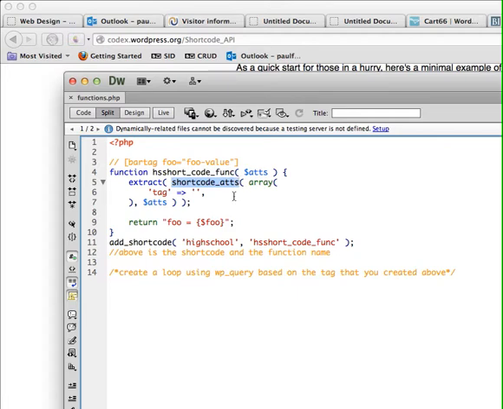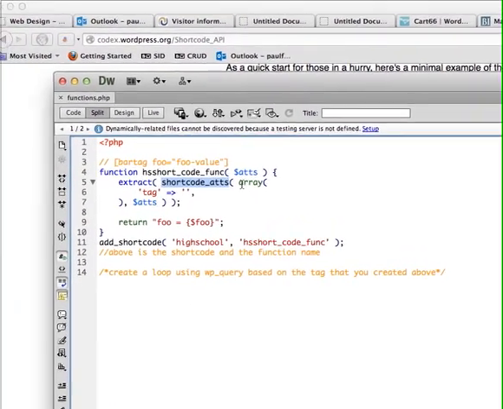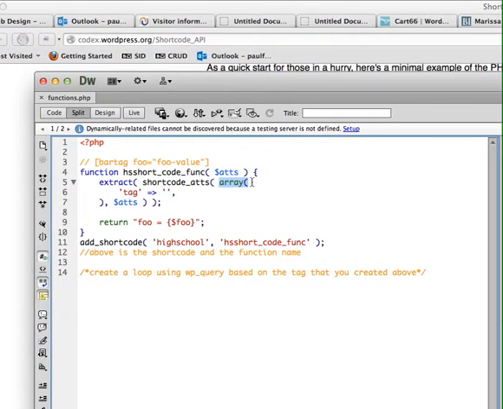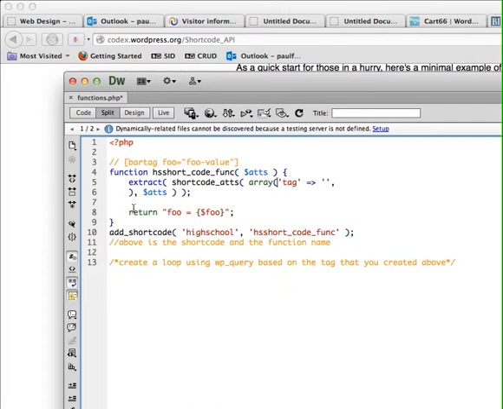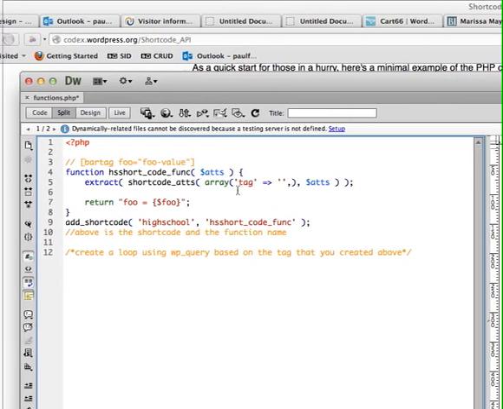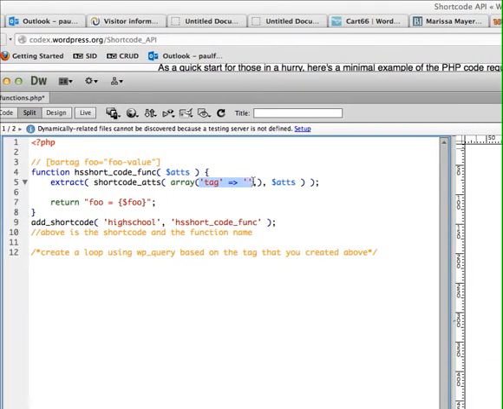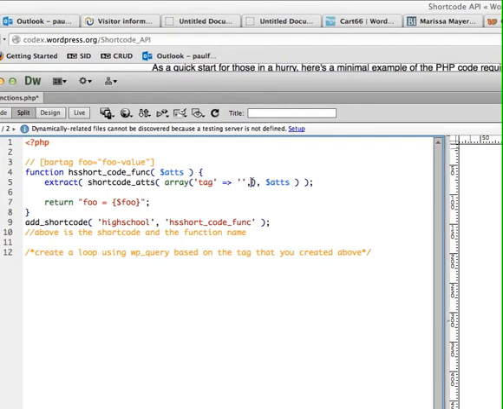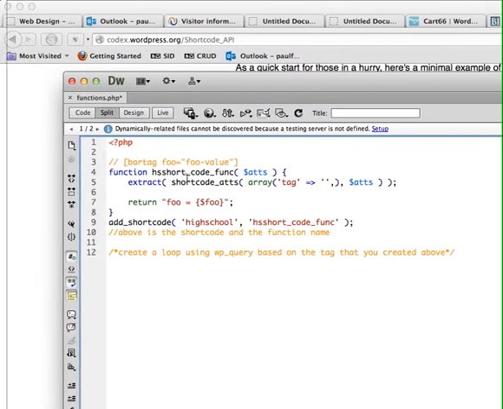I'm assuming this is something that's okay. I don't know if that's defined or whatever. Then it's an array. I don't think PHP cares about white space, so I might even do this. Do this. So here's an array. Tag goes into here. And then I don't know this next position right here. And then comma attributes. It's abstracting all this. Then it's returning a value called foo.